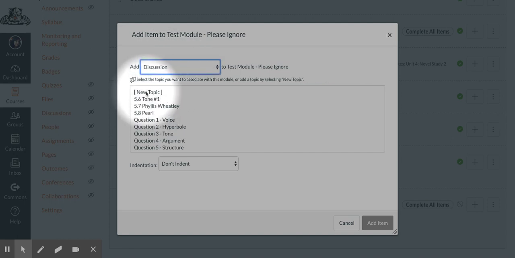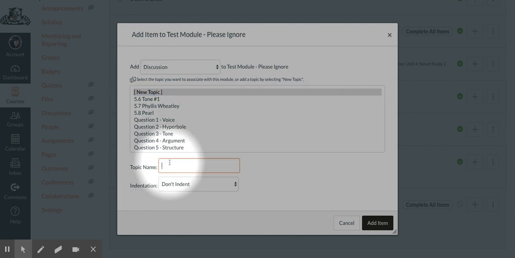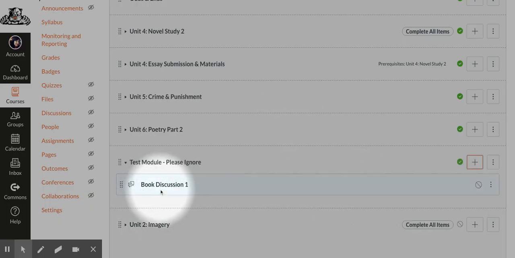From here, I'm going to click New Topic. Then I get a topic name, and then I can create. And so in this case, I'm going to call it Book Discussion 1. Add item. That just puts an empty discussion. We still have a few things we need to do before it's ready to go. To edit it, you just click on the link where it says Book Discussion 1, or whatever you called it.